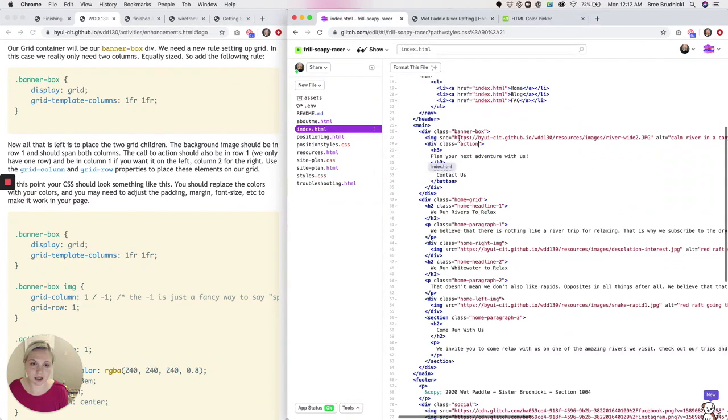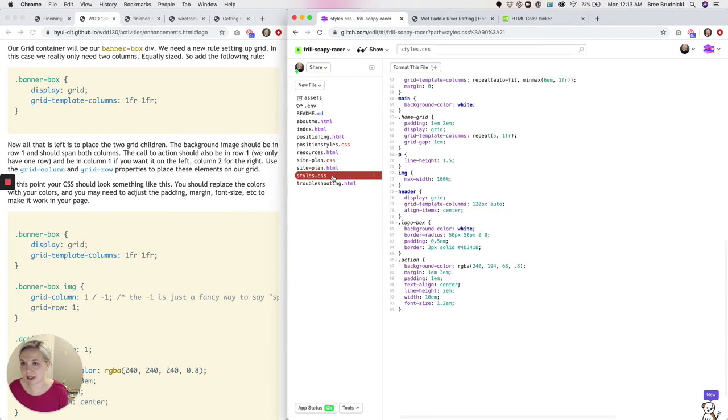So we have our banner box, and it has the image and our div. So yes, the banner box should be the parent of both of those items. So let's go back to our CSS. We need a new rule setting up grid. In this case, we really only need 2 columns equally sized. So add the following rule. We're going to turn on grid and then add 2 equally sized columns.